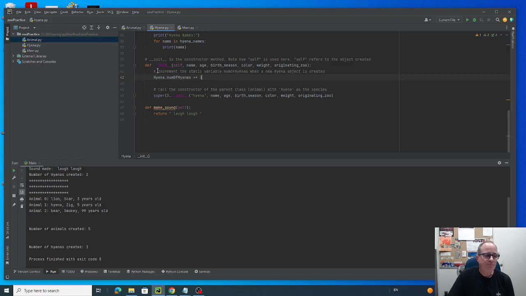and that's exactly what we want. But let's talk about the constructors here for hyena. So hyena has one constructor, and we have to pass it 1, 2, 3, 4, 5, 6. We have to pass it six arguments. So these arguments are going to correspond to these parameters in this constructor, right? So the first parameter we pass in is going to correspond to name. The second one is going to correspond to age. Third one is going to correspond to birth season.